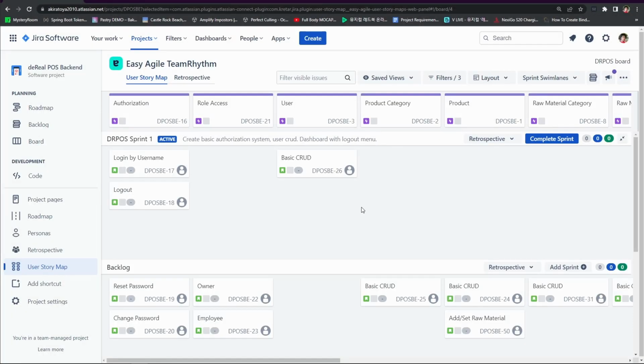Hi everyone. In this video, we will create a prototype design for the login. We will keep it simple. Remember that in this state, we don't have reset password and change password. So let's make it simple.